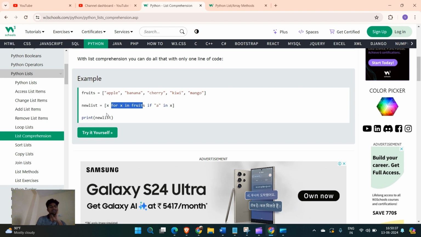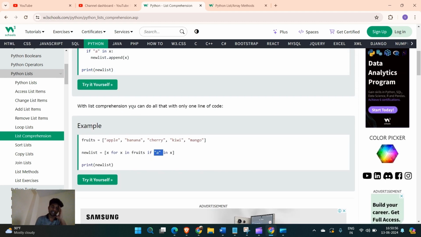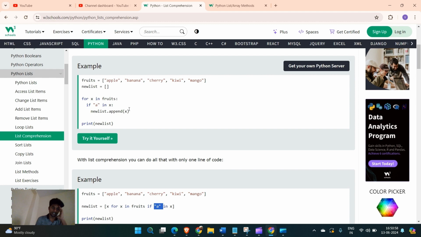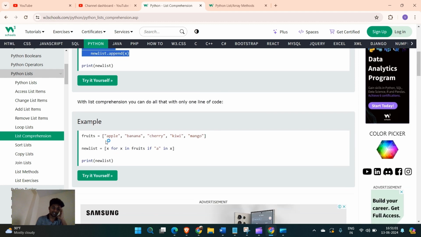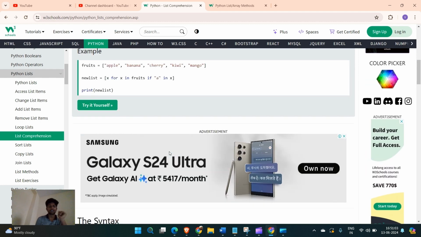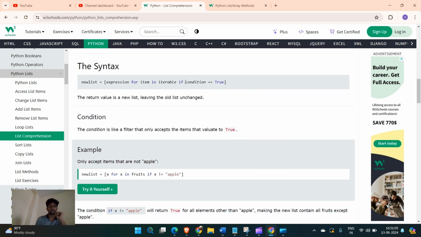So what this entire thing is doing is iterating each element, and also checking one condition. If any item has the alphabet a in it, then we need to store that in this new list. Otherwise we don't want it. So this entire logic will be filled in this one single line. That is the advantage of list comprehension. This is the syntax.